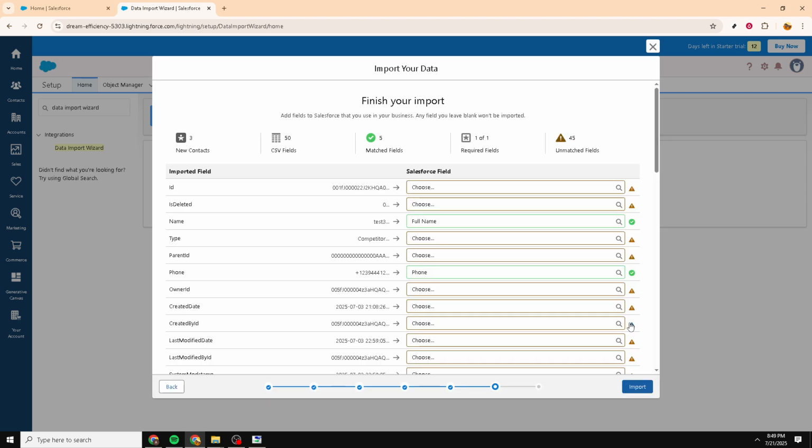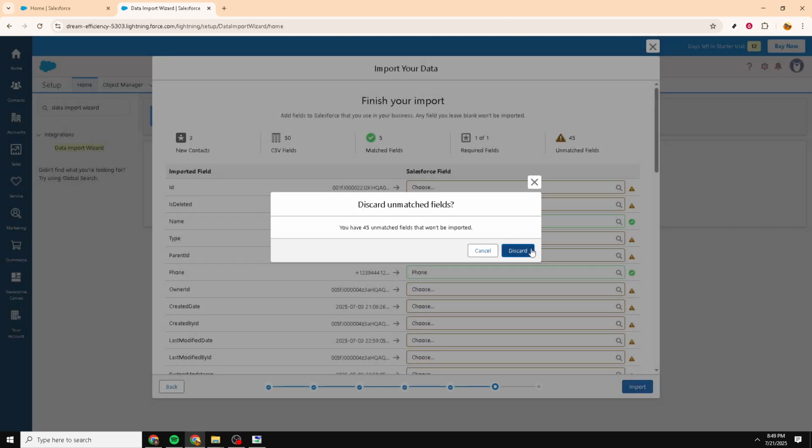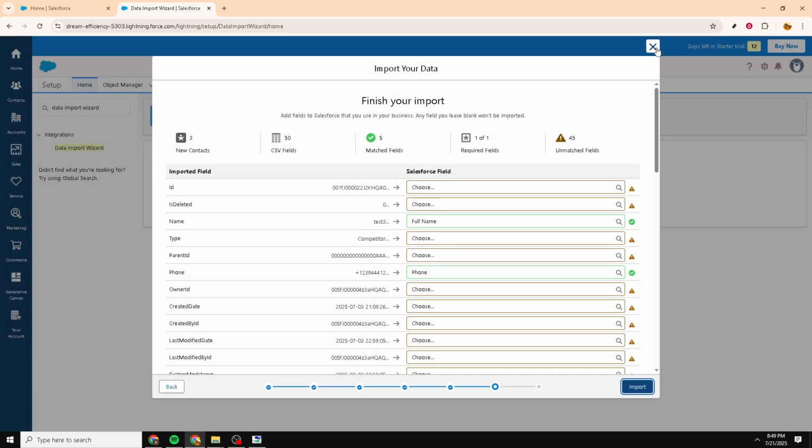And there you have it. By following these straightforward steps, you're now able to seamlessly import data into Salesforce using the Data Import Wizard.